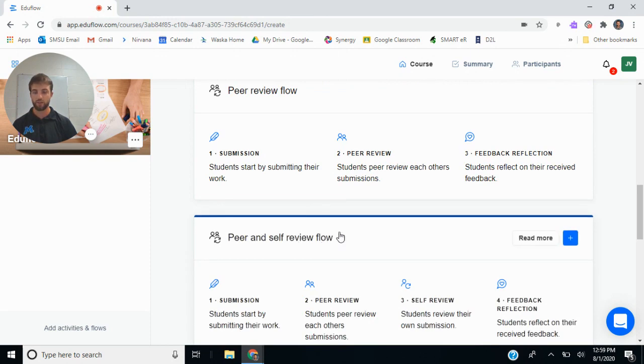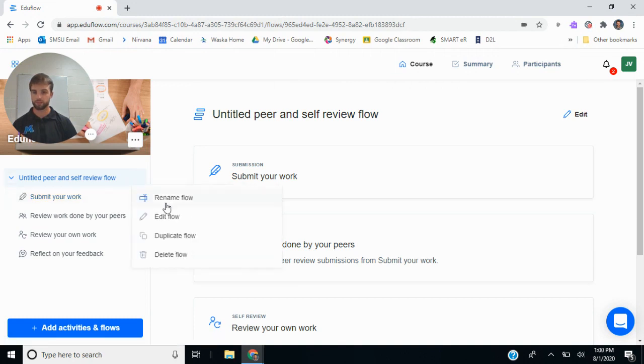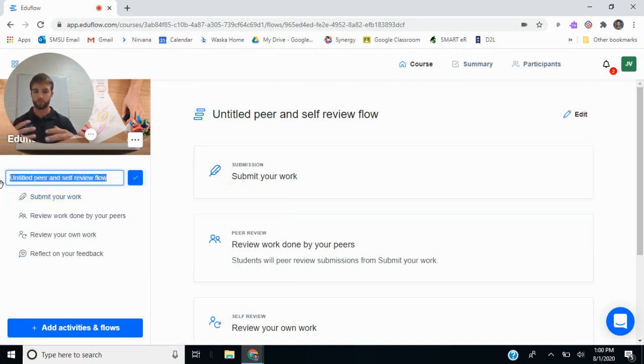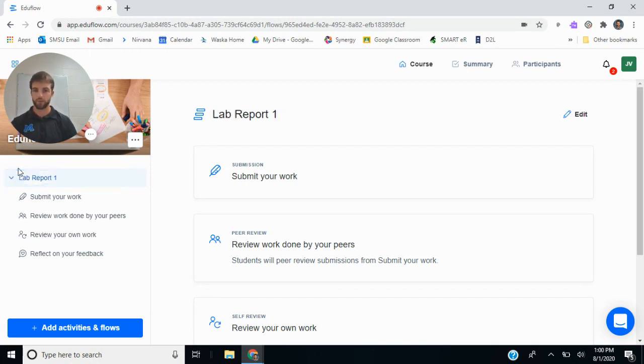So I'm going to start off with a peer and self-review flow, which if you're familiar with Peer Grade, you should know what this process is because Eduflow took their process and just made it a little more flexible once it left Peer Grade. So since I'm a science teacher, I'm going to use lab report 1 as the title of this assignment. So if I was having them do a lab report, this is how I would have them do it. There's 4 activities in this flow: submit work, review your own work, and reflect on feedback.